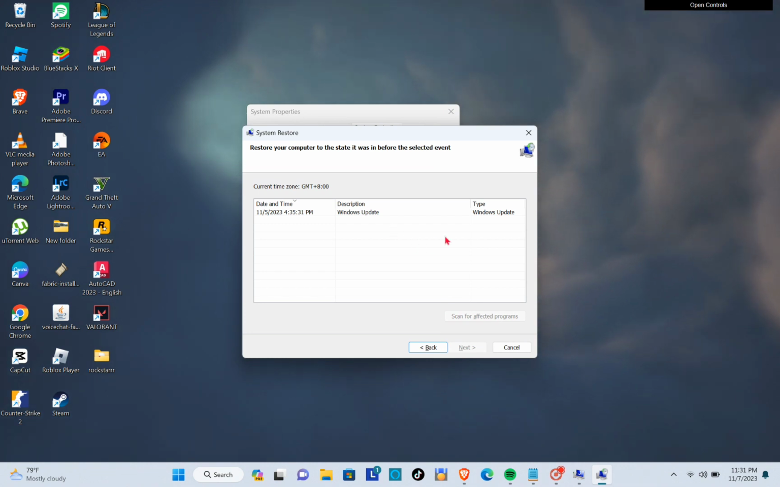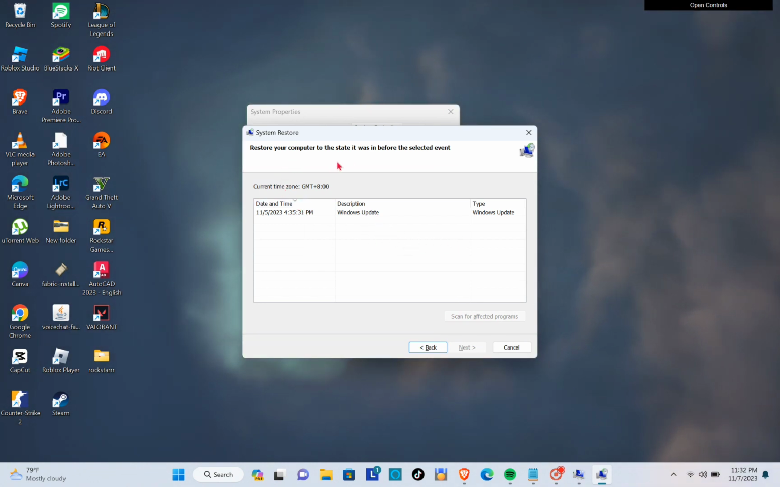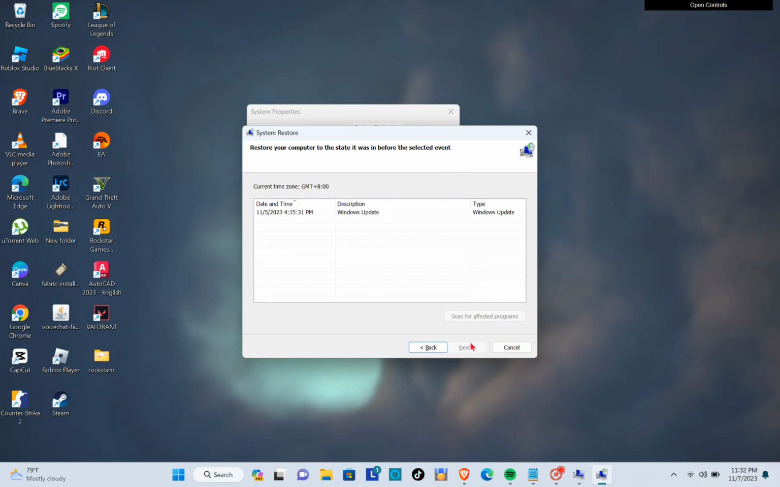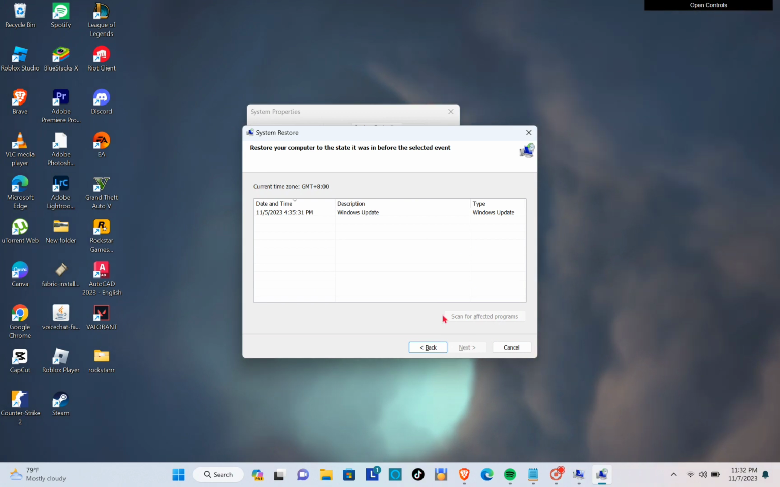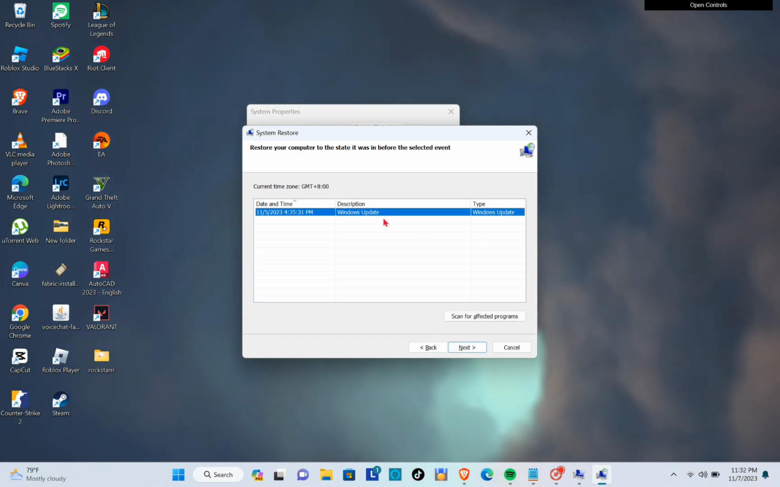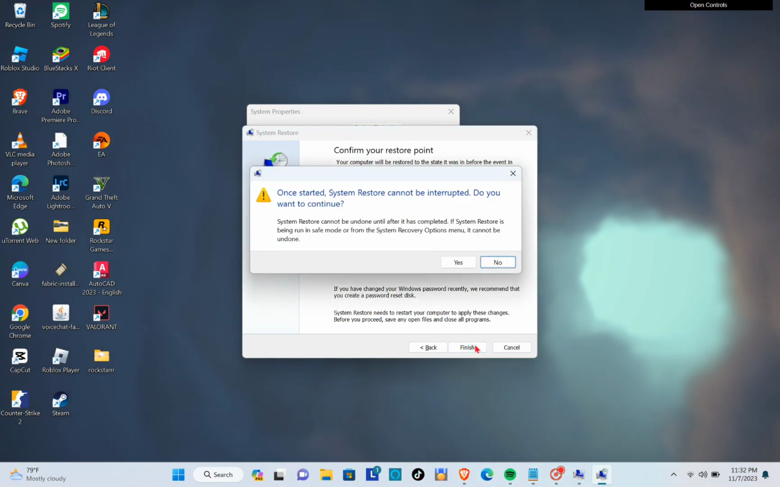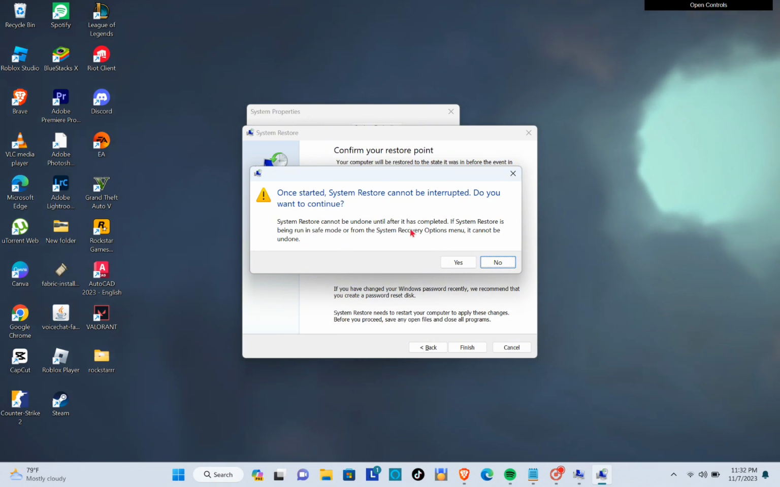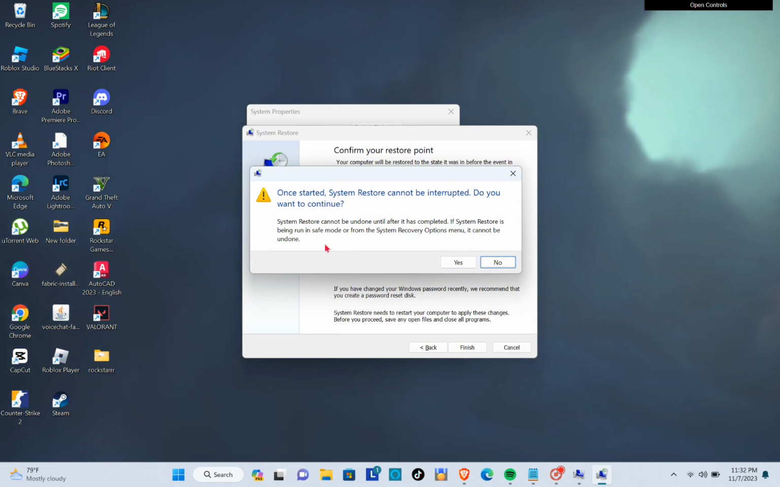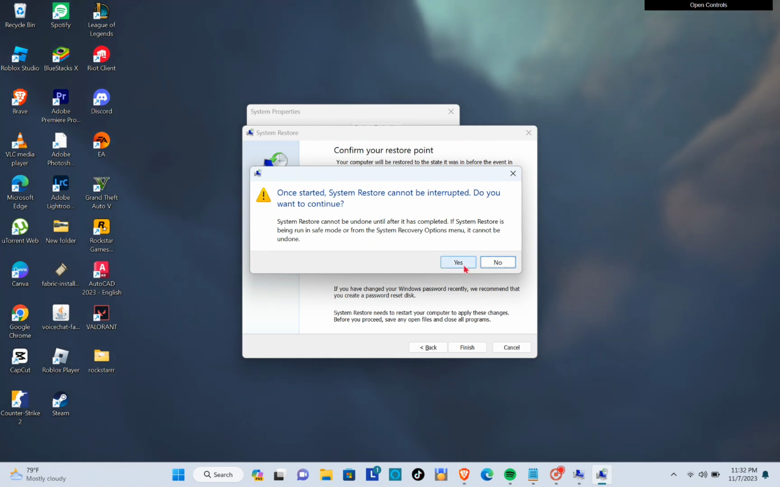Okay, so here, just click on the Windows update option below the description. Okay, so just click on this one here, and then click on next, and then click on finish. And just select yes. Okay, and then after that, you just have to restart your PC and then try turning it on again and the error will be gone.